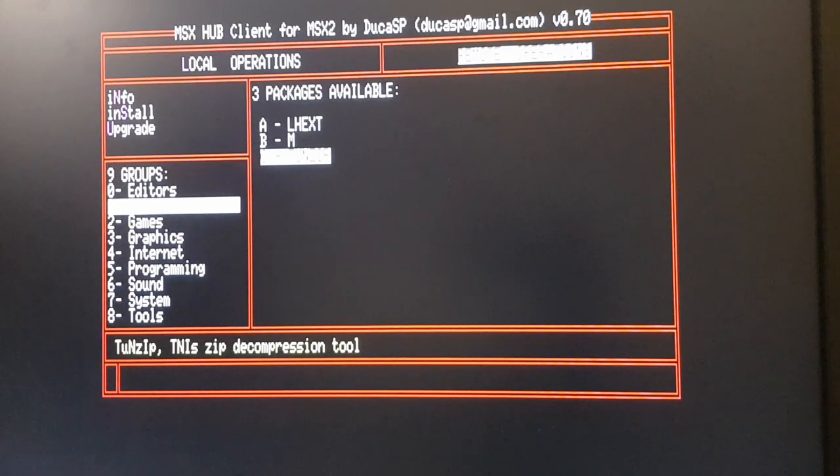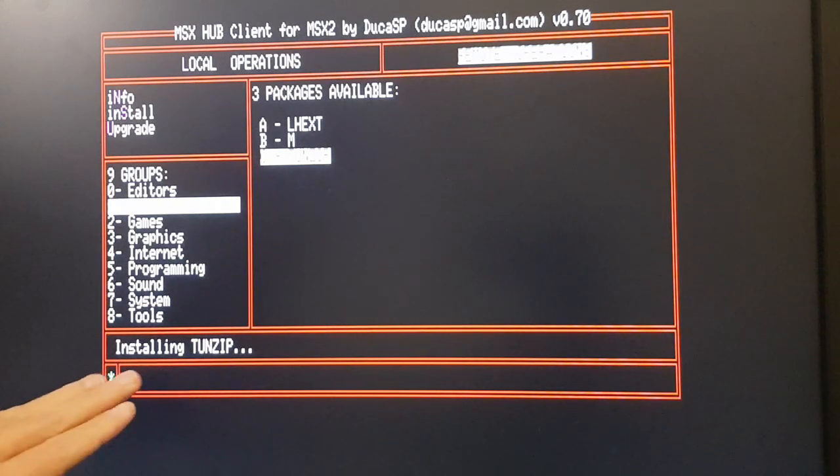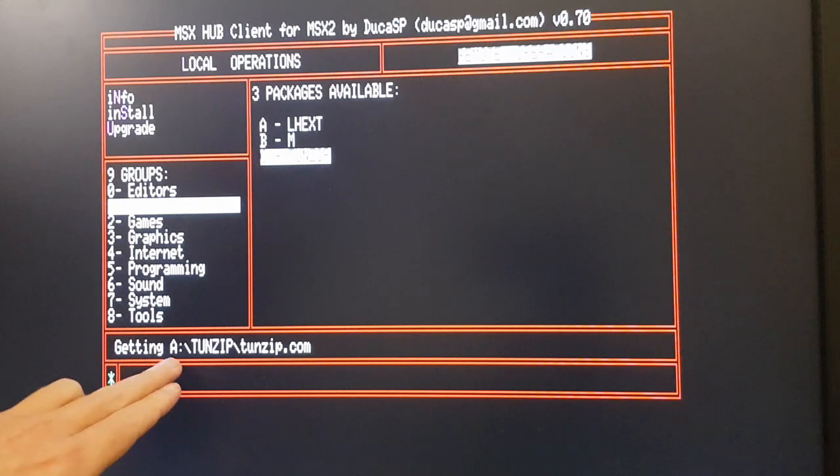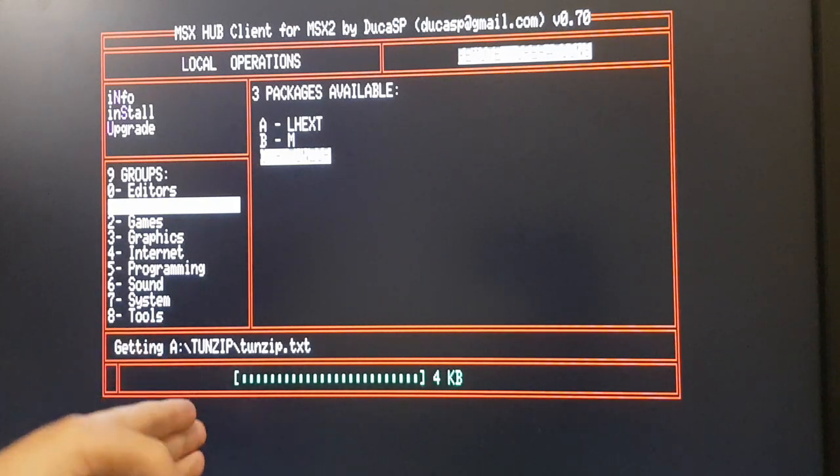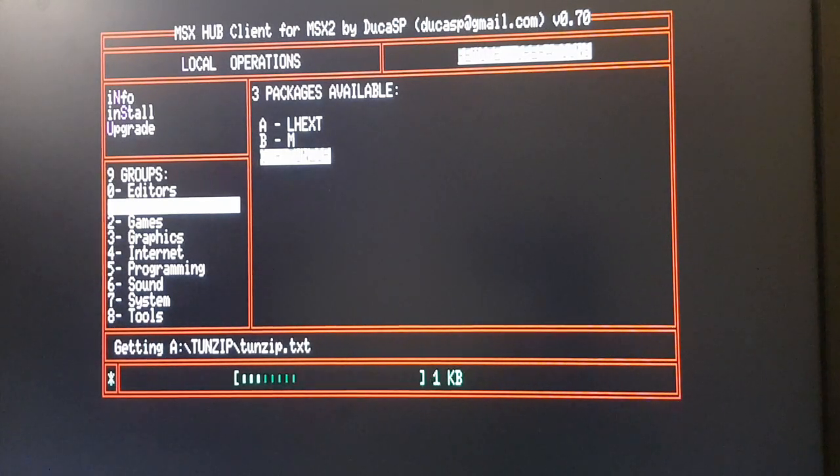What I can do, I can install from here. So I just hit S and it should install to the default location. By default, MSX HUB and HUB2 will install to the root folder / the package name. So there you go, it has installed successfully.